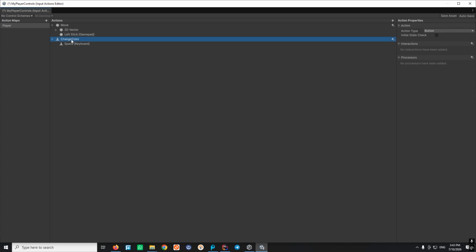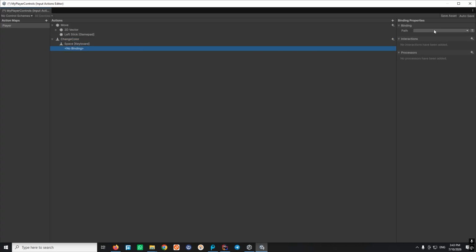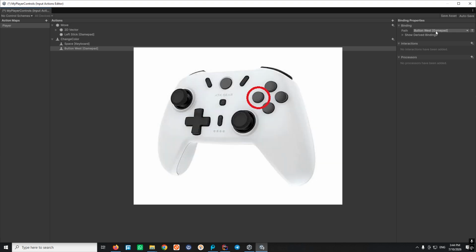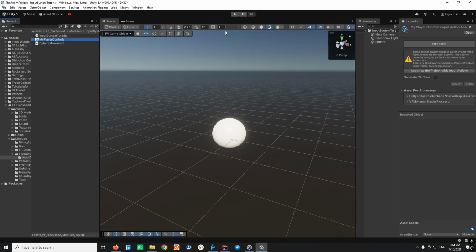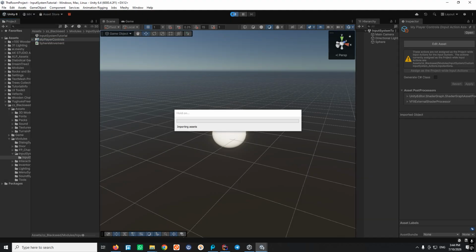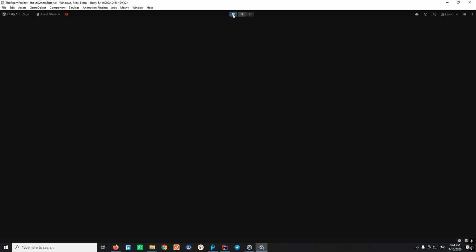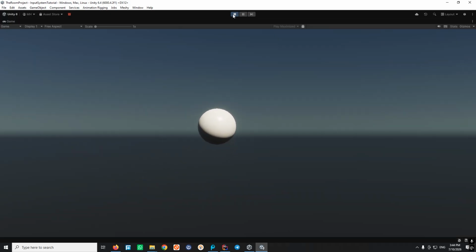And for change color, I'm going to add another binding. I'm going to bind it to West. West is this button. Then I'm going to Control S. I have my gamepad already attached. So I'm going to play. Now this movement is happening with my gamepad, trust me. And the West button, which is on my Xbox controller, the X button, is changing the color.